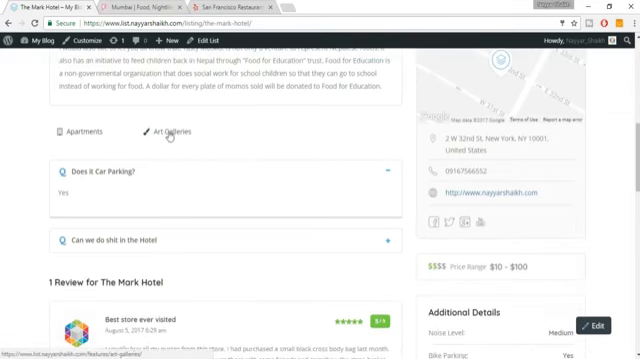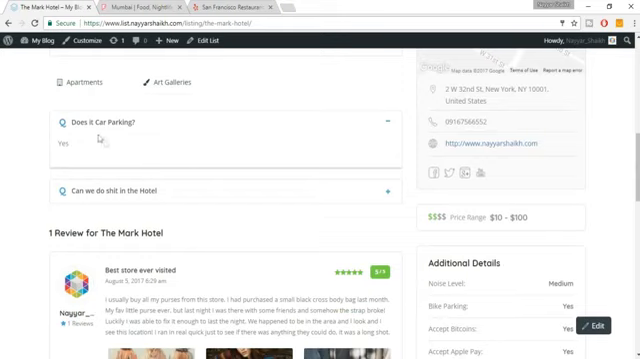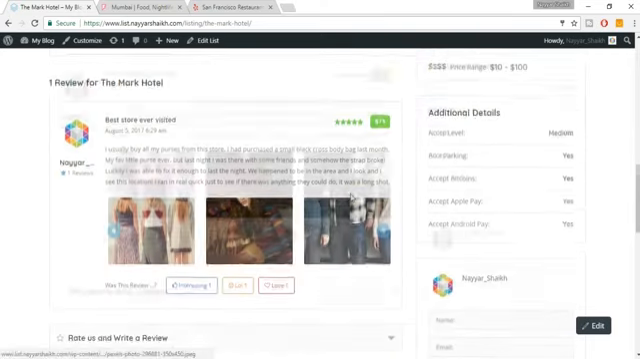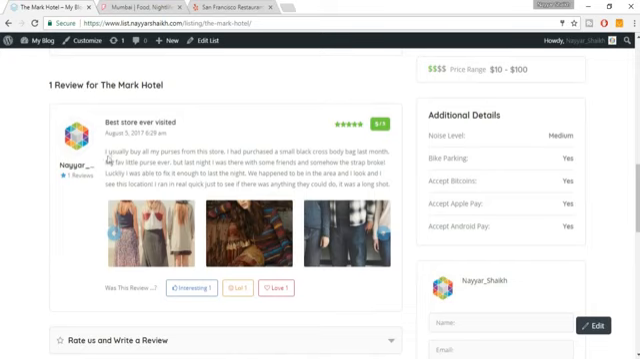So you can put in features with different icons, which really looks beautiful. Then we have some facts. It asks, does it have car parking, and the answer is yes. So you can have different facts, multiple facts. And this is how the rating looks. Very awesome, really professional. You can have what you want to say over here.